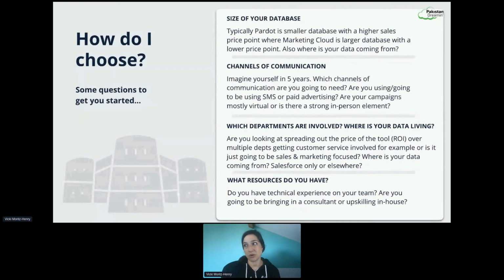Pardot is great for forms. So in person, if you're using forms and having people go to events and sell at events, I know that right now that's not happening as much. But if you are thinking that that might be in your future of going back to what we call our new normal, then that is a huge consideration to take into account, because you may want to go with Pardot with all of those great built-in forms.